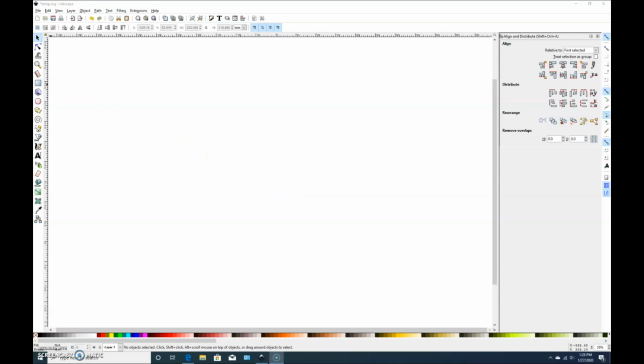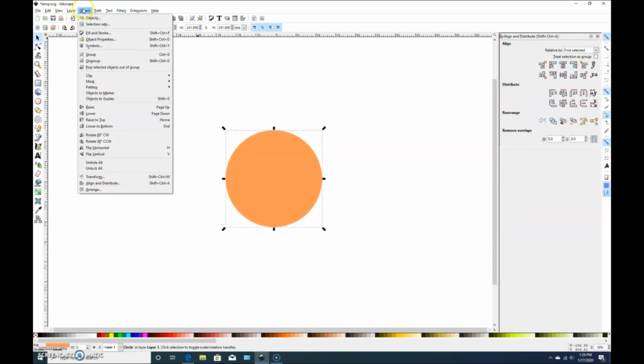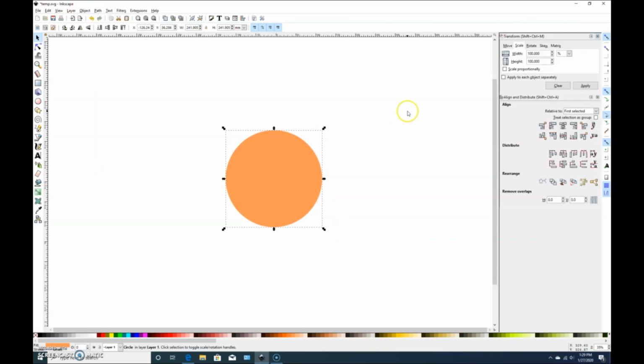So first, start by making a perfect circle. For that, press and hold the Ctrl key on your keyboard and draw a perfect circle like this. Now go to Object and click Transform. In this tab, we are going to use all the measurements which I showed you in the last video. So first step is to scale this circle by 86.602% of its height. So type that number and click Apply.